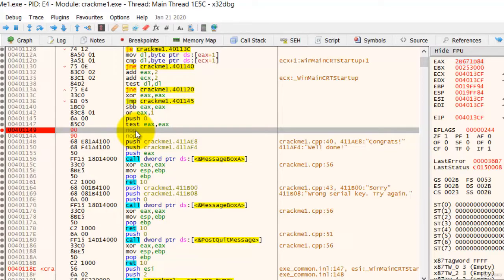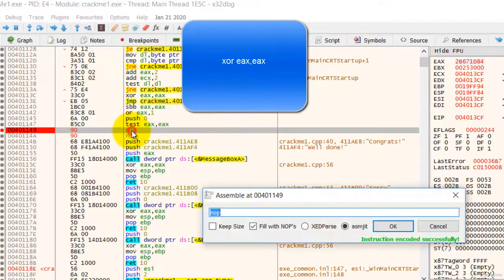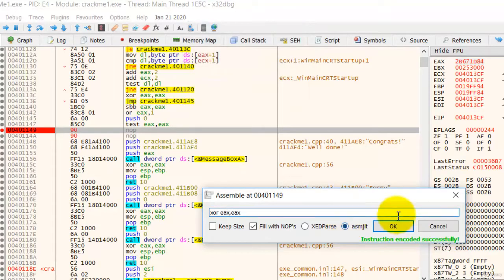So we want to assemble a new instruction, which I will show you. It is called XOR EAX. If you were to assemble here, XOR EAX, and click on this to check how much size it takes, it seems that it's bigger by 1 byte. So it should be fine. If we were to assemble this now, it will take 2 bytes. So we have 2 bytes here, so it should be just fine.